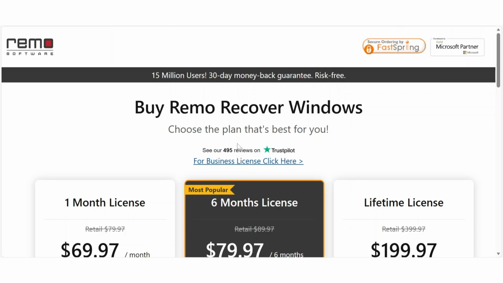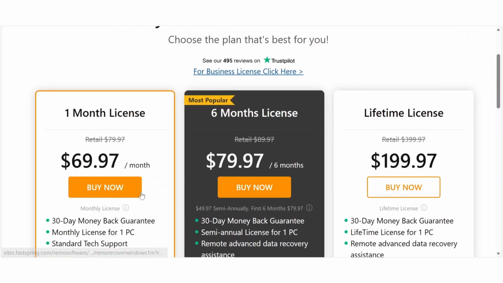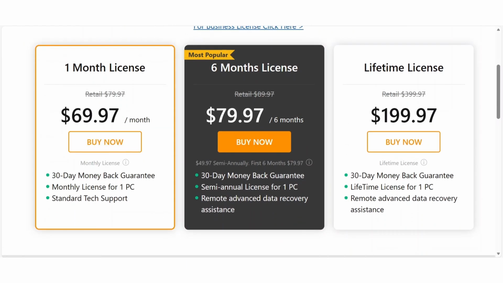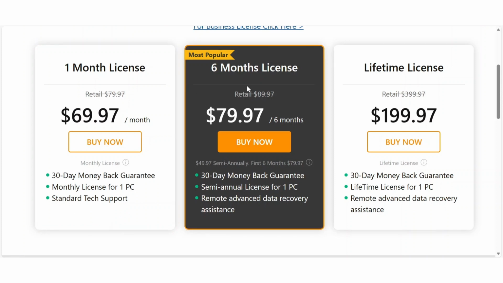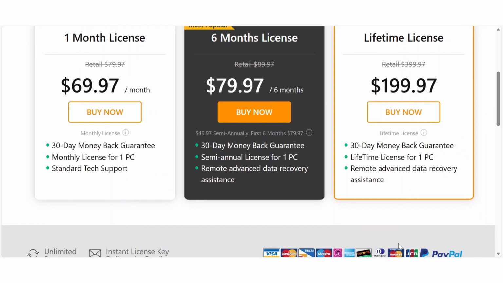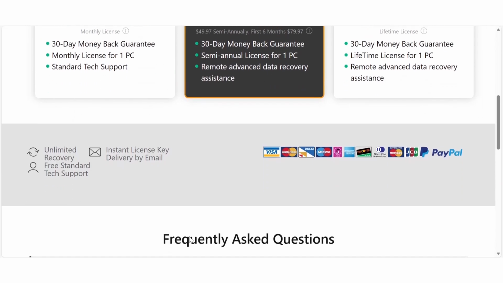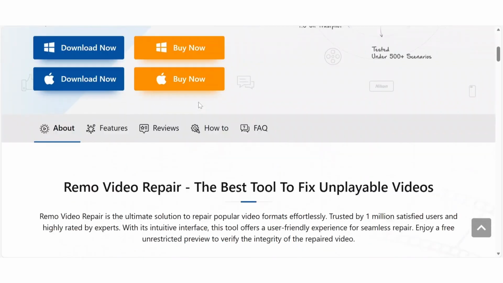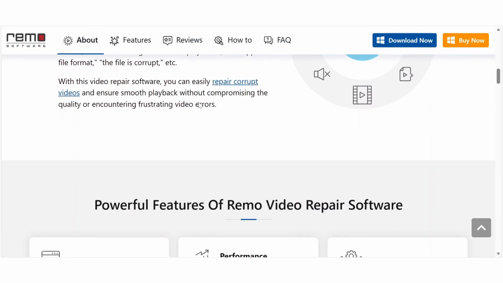And when it comes to pricing, Remo Recover is pretty flexible depending on what you need. If you just want to try it out, there is a 1-month license for about $69.97, which covers a single PC and includes standard tech support. The 6-month plan is around $79.97 and even comes with remote advanced data recovery help, perfect if you want a bit more support. And for those who want it forever, there's a lifetime license for $199.97, giving you permanent access plus remote recovery assistance. And overall, it's a tool that really balances ease of use, powerful recovery, and value, whether you're dealing with simple deleted files or more serious data loss like formatted or corrupted drives.